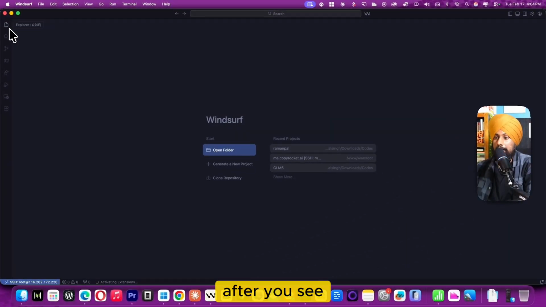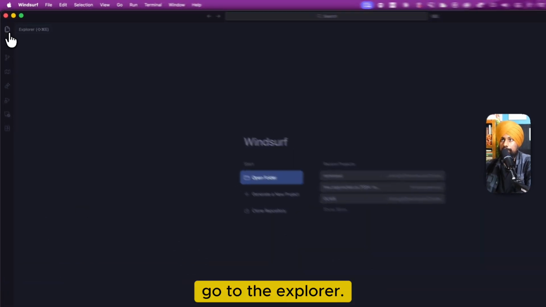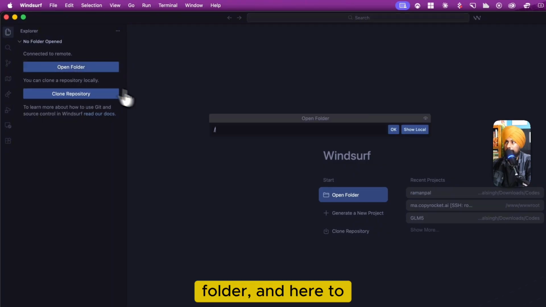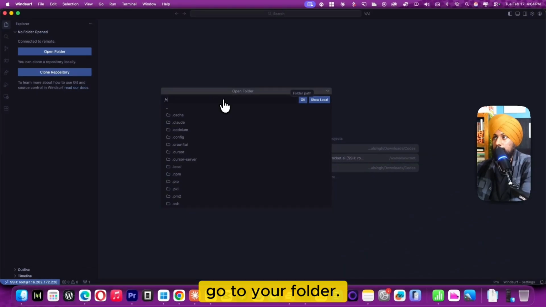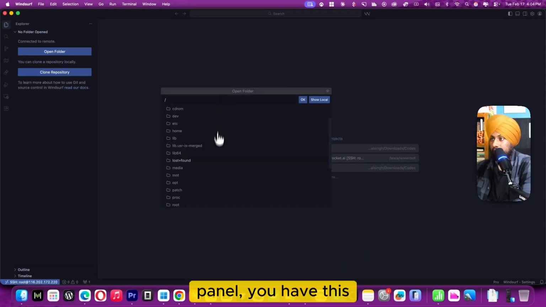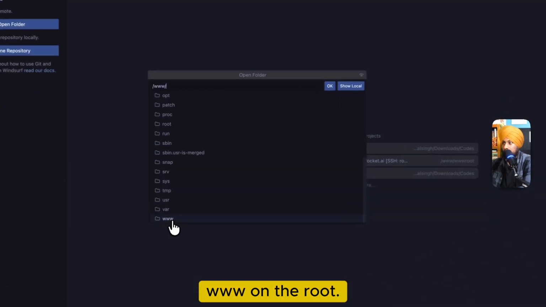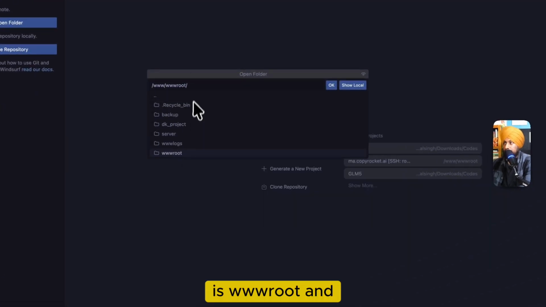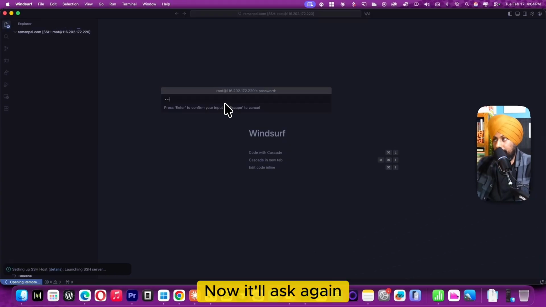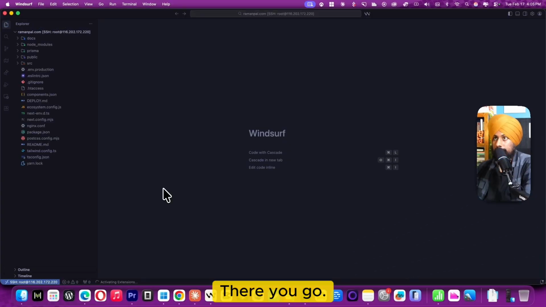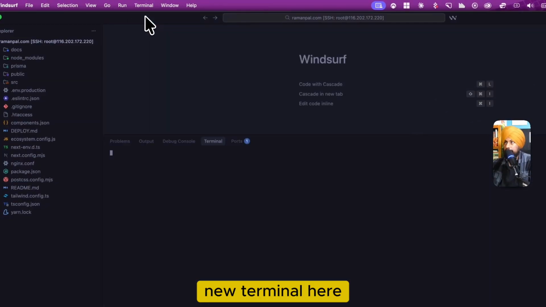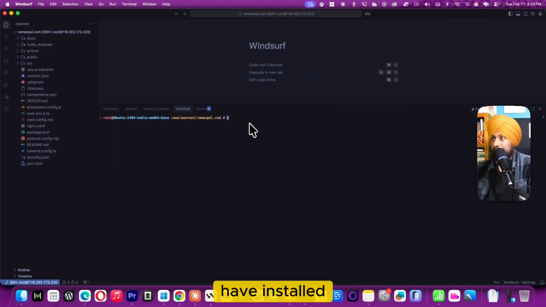After you see this, that means it's connected, and then you need to go to the Explorer, click on open folder, and go to your folder. If you are using aaPanel, you have this www on the root. Okay, so there is root and there is my folder like this. Now it will ask again for the password. There you go. Once it's done, just click on the new terminal here and make sure you have installed Claude here if you're using Claude.